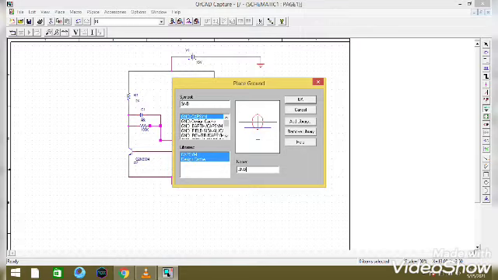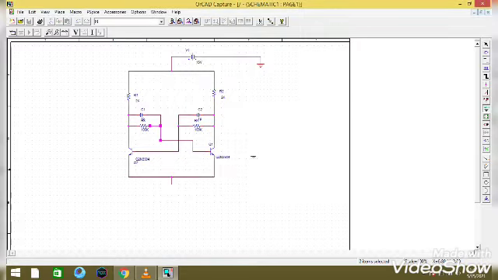And I am selecting the ground for this one. GND CAP SYM. The name I have to give is 0, and placing it. The upper part of the connections is over. Now going to the lower part of the connections.